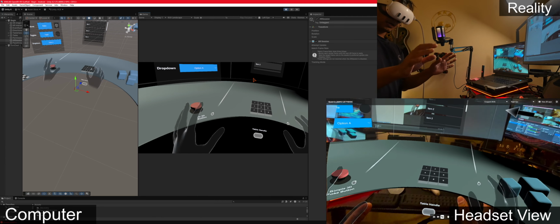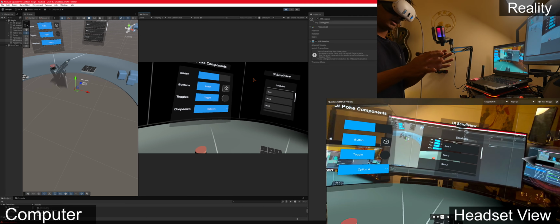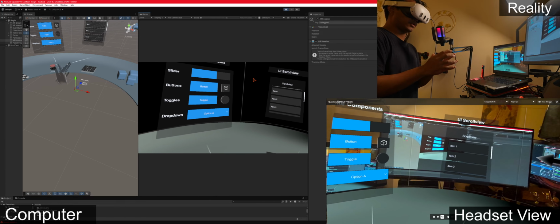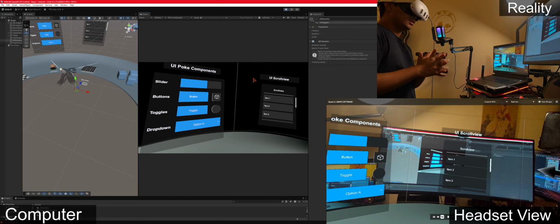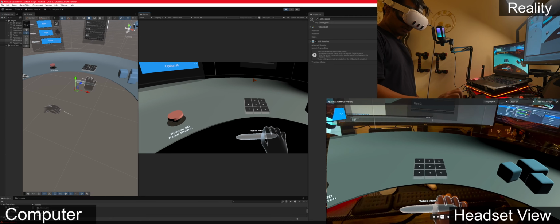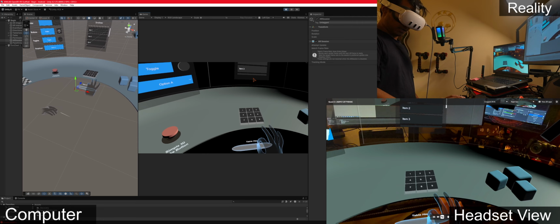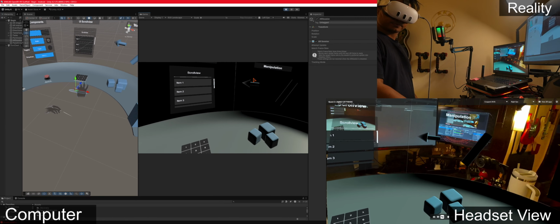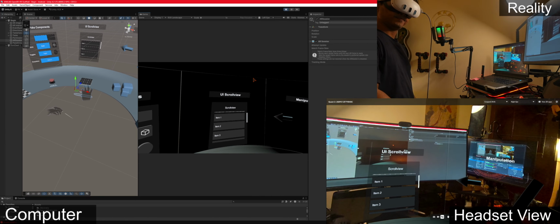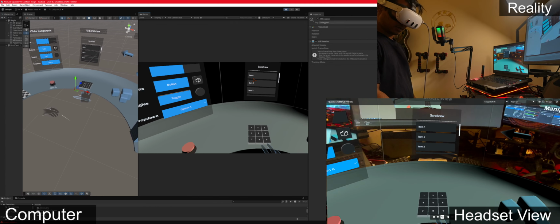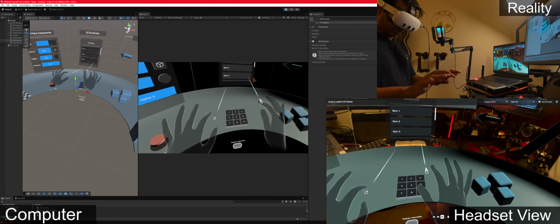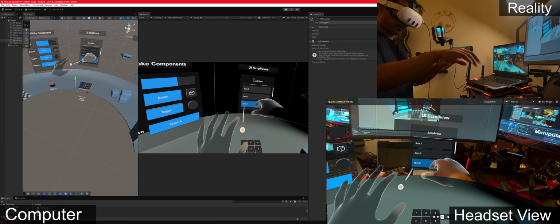Yeah. And mixed reality is already in, and the pass-through is already implemented. So yeah, I hope this will be helpful as an example. And I think it's pretty responsive.